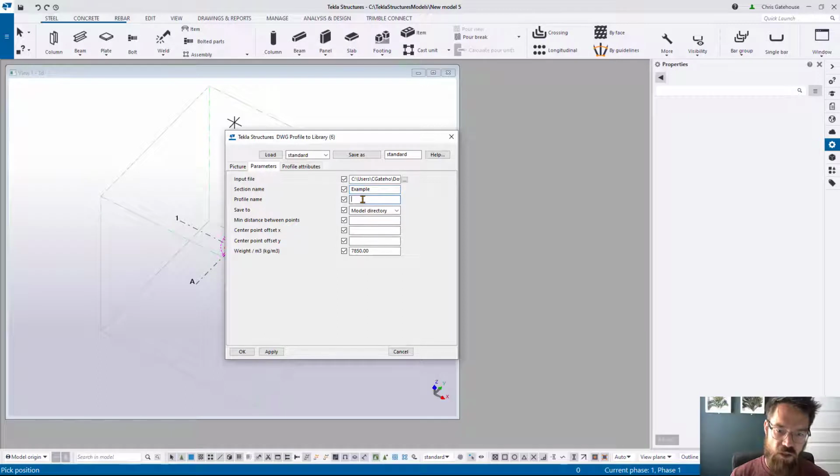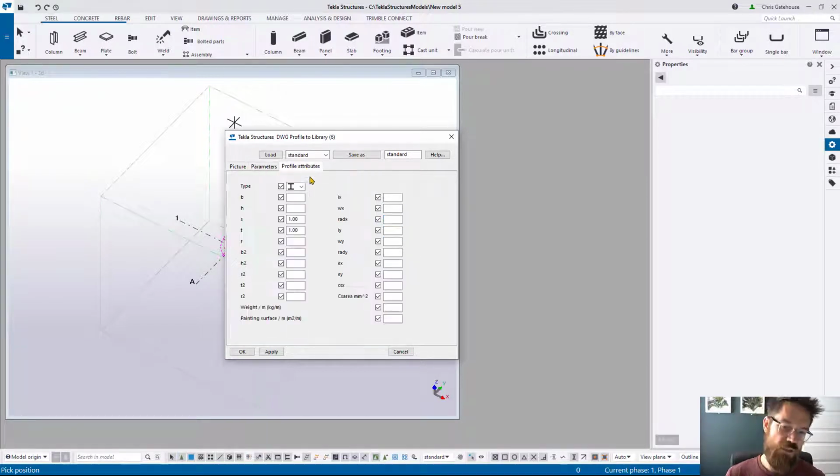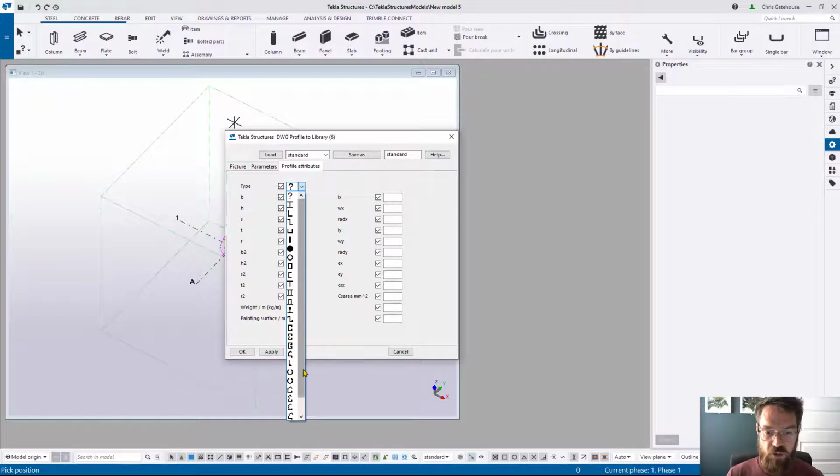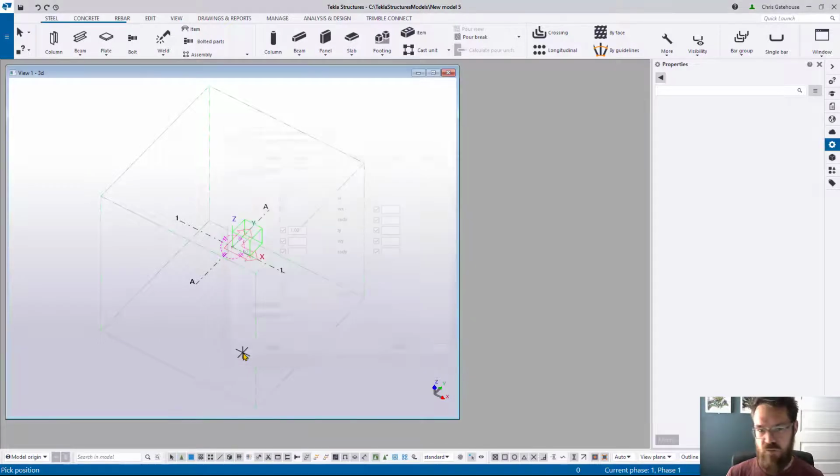I'm just going to use example. You can use whatever you want, something that makes sense to you. For minimum distance between points, I recommend a value of 0.01, but you'll need to set that based on the import. And then the profile attribute type is a question mark for an irregular profile. If it conforms to one of these profiles, you can use that. But generally speaking, you're going to want this question mark, because anything that's regular is already in here.